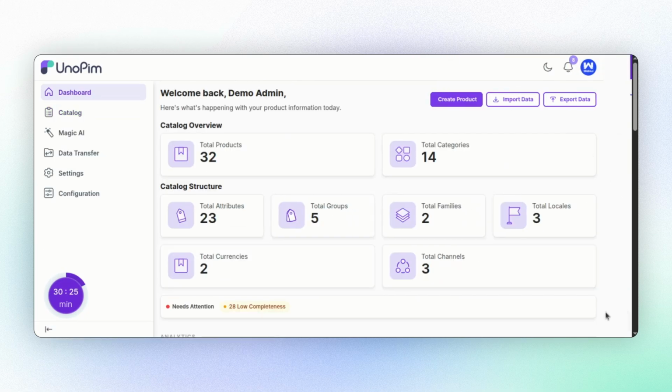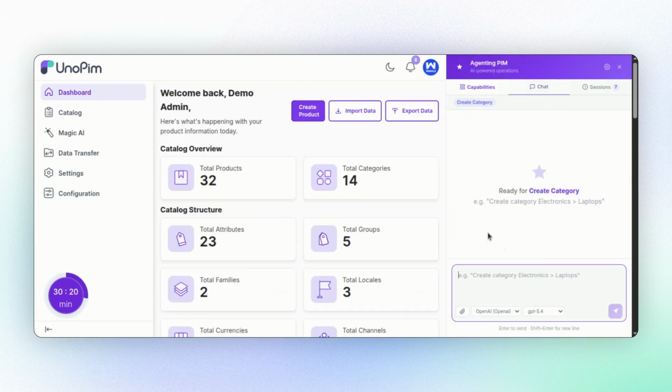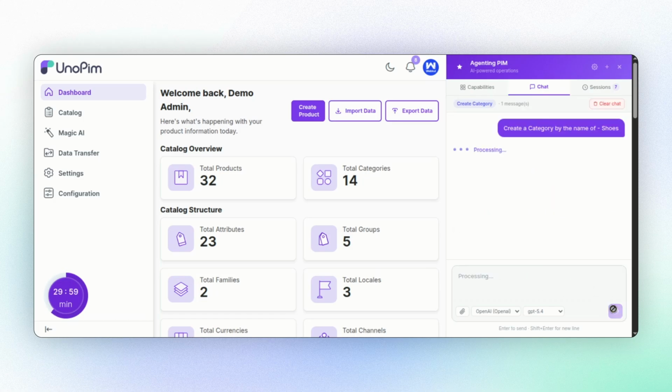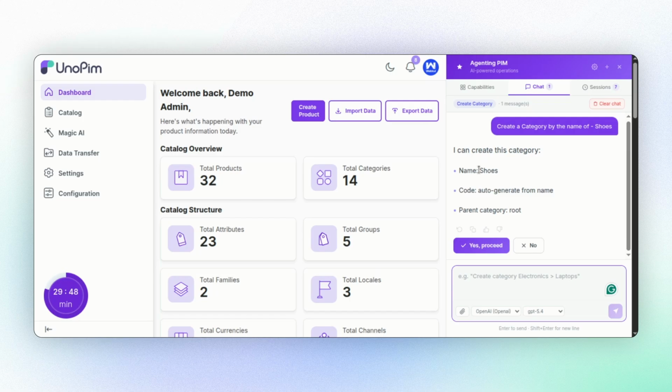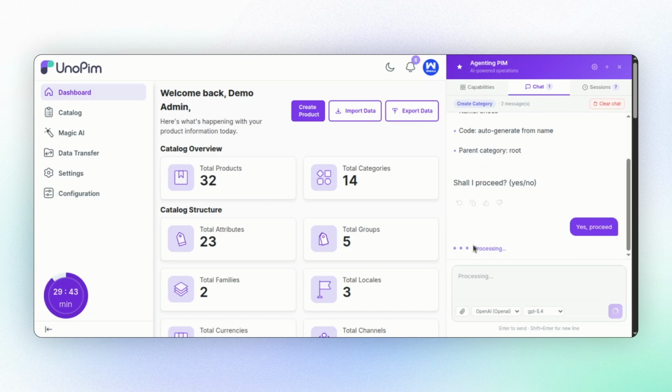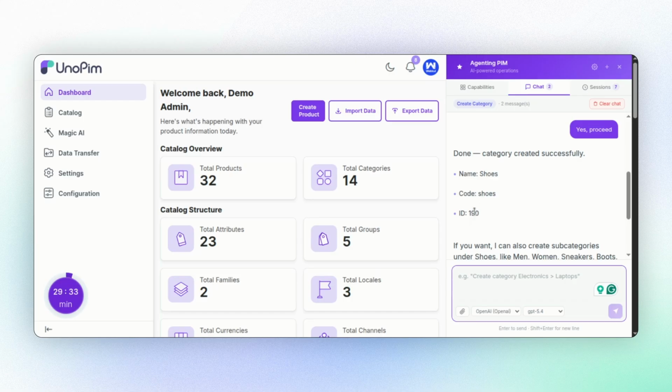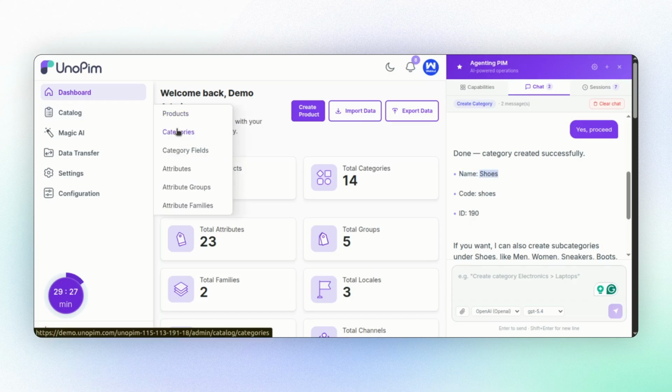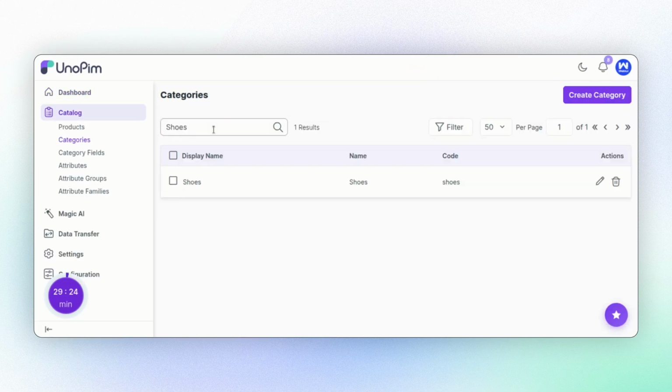Moving further, the next feature is Create Categories. With this feature, you can easily create a category by simply entering a prompt. For example, create a category named Shoes, then click on the Send button. It is currently in processing. The AI provides suggestions such as name, code, and parent category. Now click on Yes, Proceed. As you can see, the Shoes category has been created with ID 190. Let's verify it in the Categories section. Search for the category, and as you can see, it has been created successfully.